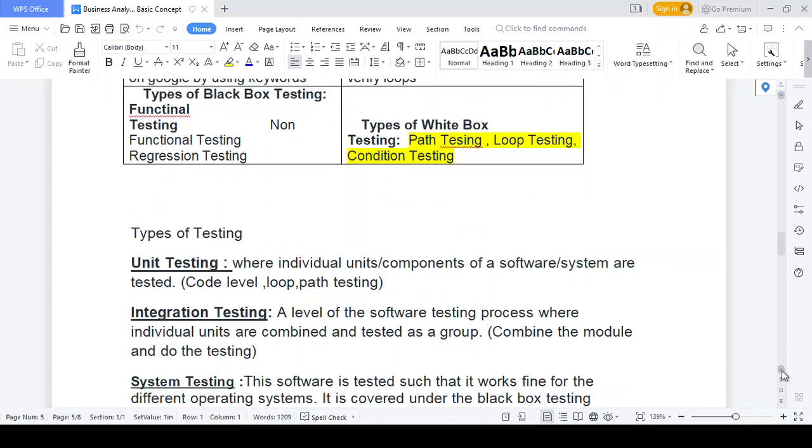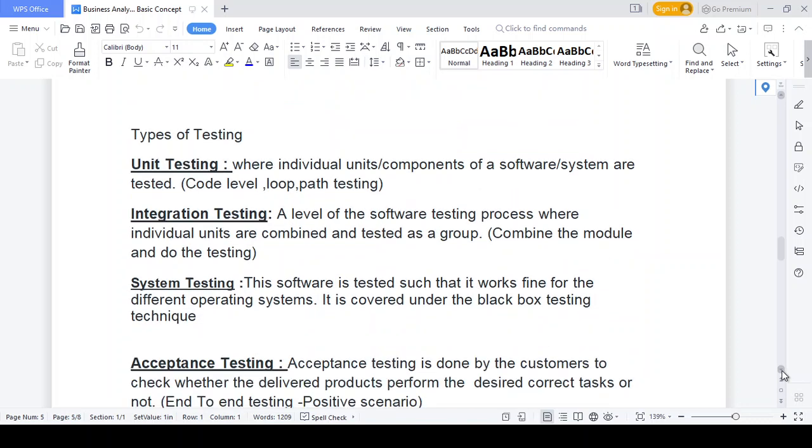Types of testing. Don't forget this concept: unit testing, integration testing, system testing, and acceptance testing. These four testing types are required as a minimum level of knowledge. Unit testing means code level, loop level, and path level testing. Mostly the developer does unit testing. They check whether the specific module's backend works properly, what kind of code errors they got, how the loops should be connected, and how the path should look.